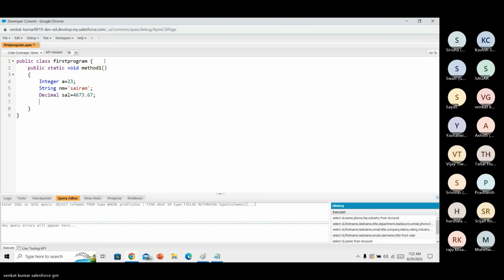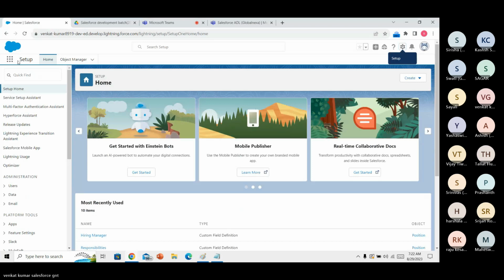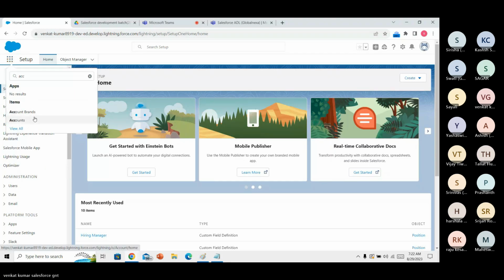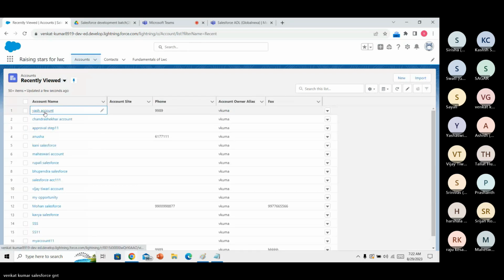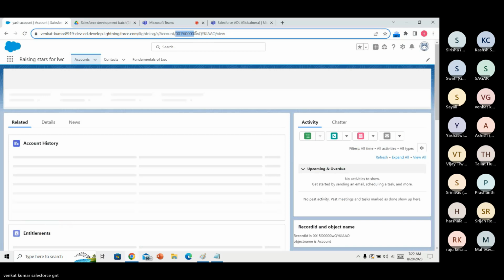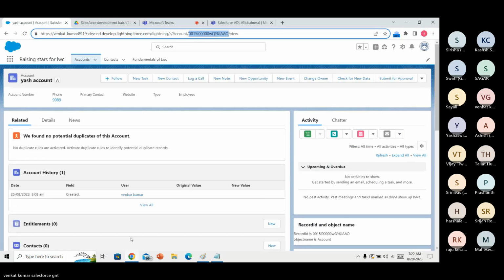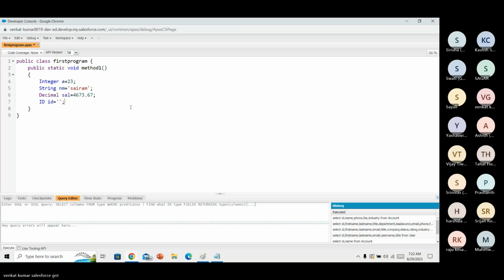0.67. And also we have an ID. ID is used to store your account ID, contact ID, whatever it may be. Your 18-digit ID is stored. Like this. And a boolean is used to store either true or false.